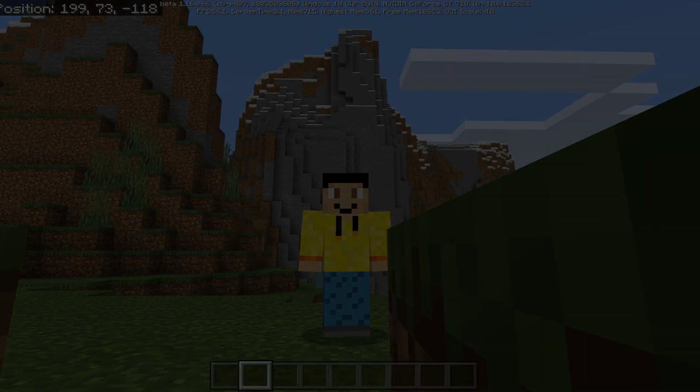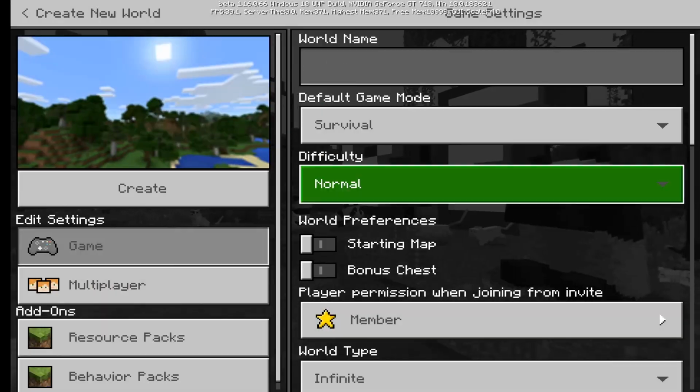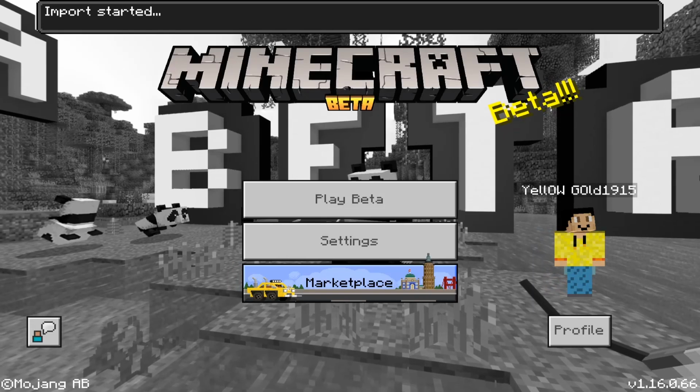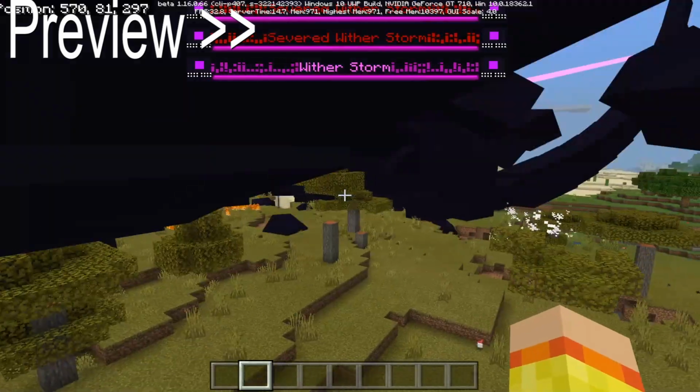So first of all, I made different worlds with different add-ons. Note that these add-ons have the same functions, models, animations, and more, so they can be mixed up together into one world. After that, I actually did some research about them before this video started.